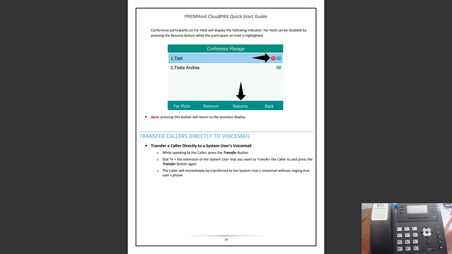The last thing I want to make sure that everyone knows is that if you just want to transfer callers directly to someone's voicemail, all you have to do while speaking to the caller is press the transfer button, then dial *4 plus the extension number of that user and hit the transfer button again, and it will send that caller directly to that user's voicemail. Okay, that's helpful.